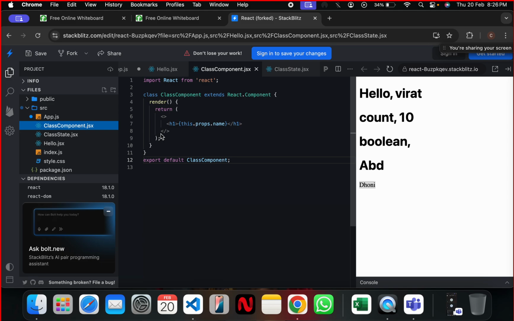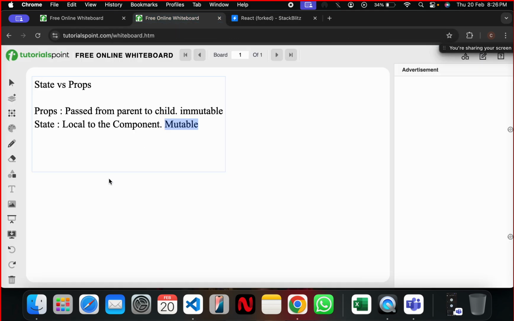Okay, so after that there is one more thing regarding validations: props validations. Okay, so in React there is a prop validation.